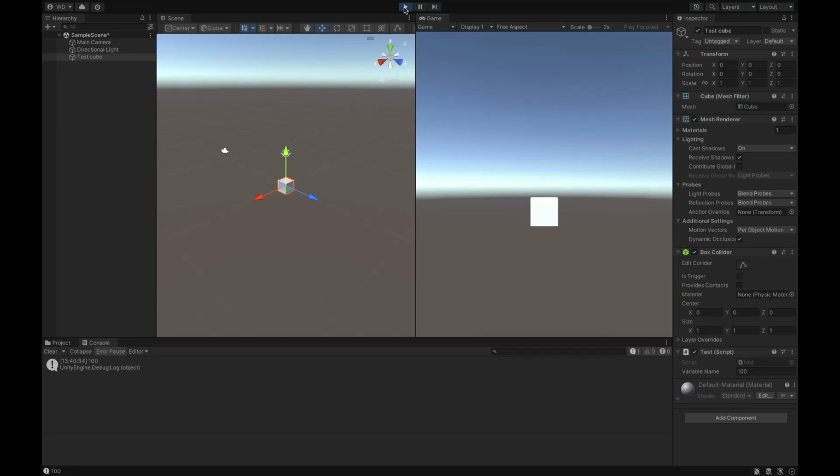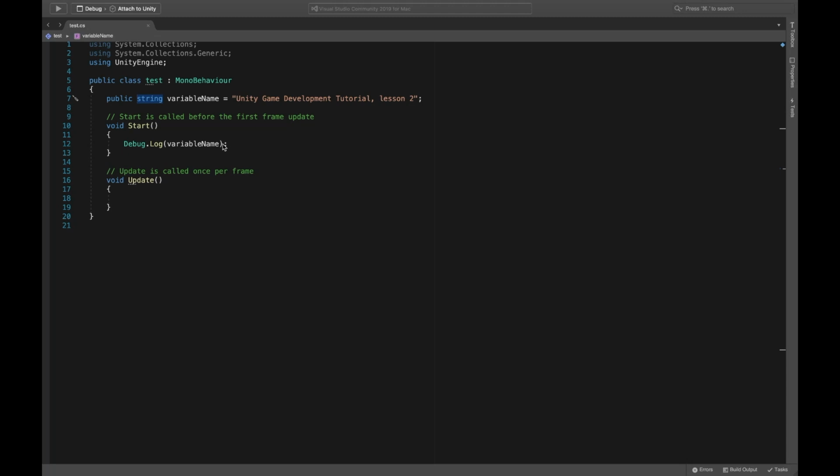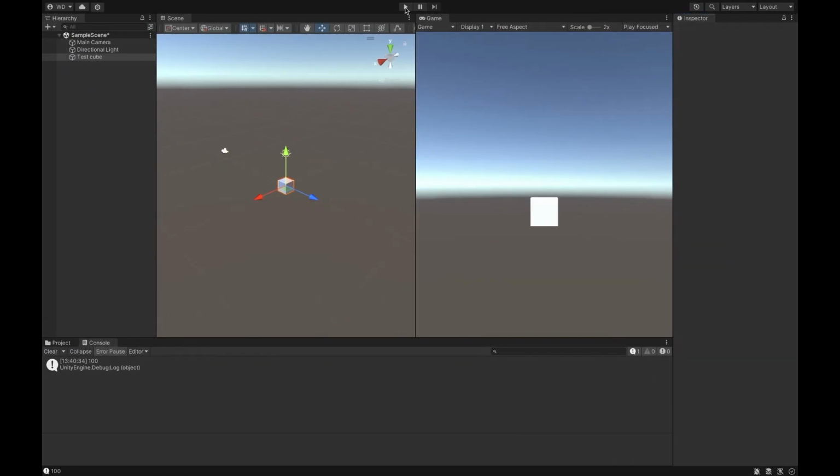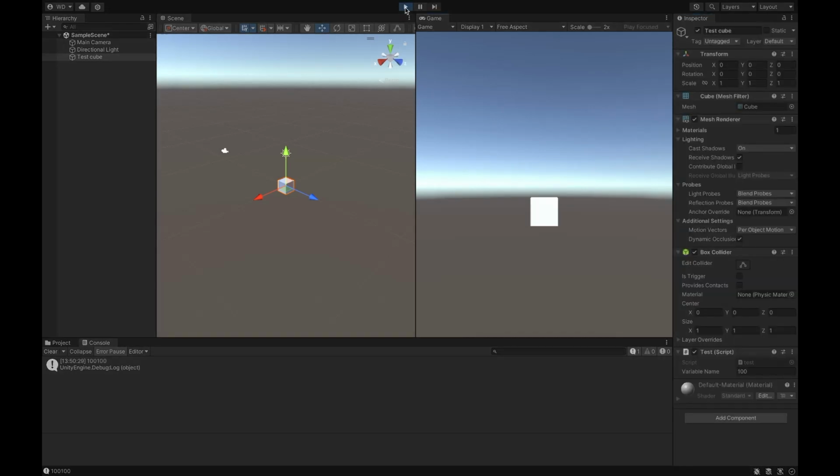We can show what's going on by placing a calculation in our script in the debug.log. Let's try this for fun. Change it to debug.log variableName plus variableName. This is technically correct, but it will not produce the desired result if you add a string twice. The value is simply placed twice in a row. And since we have indicated that our number is a string, the value will be placed twice in a row.